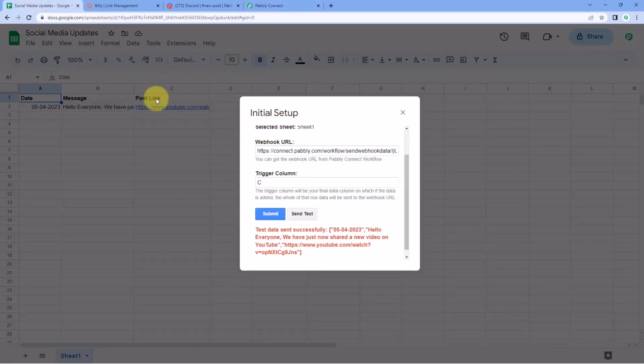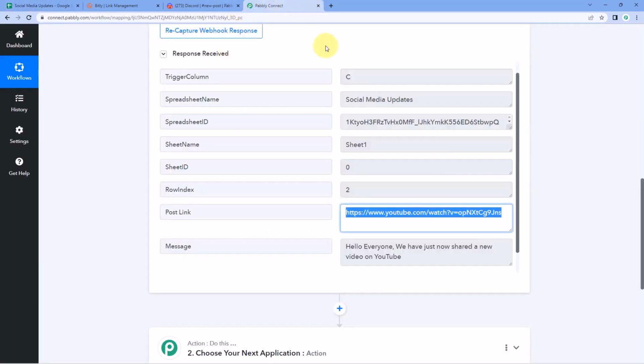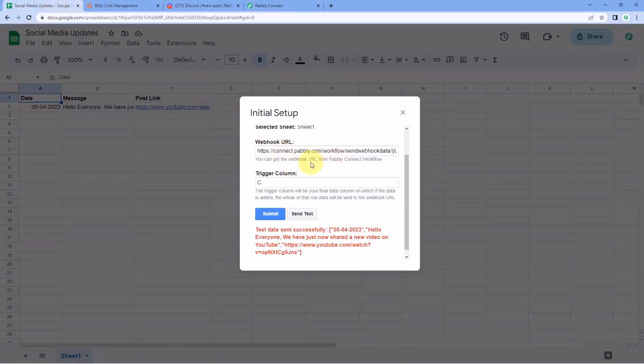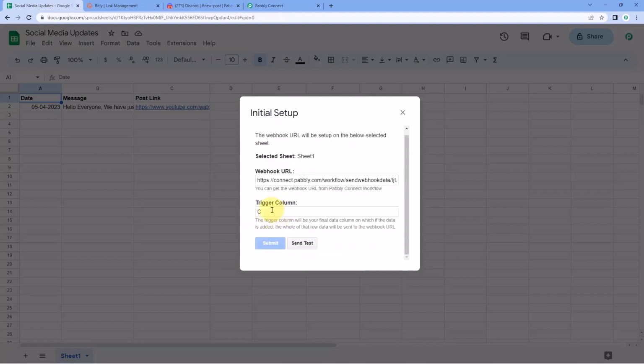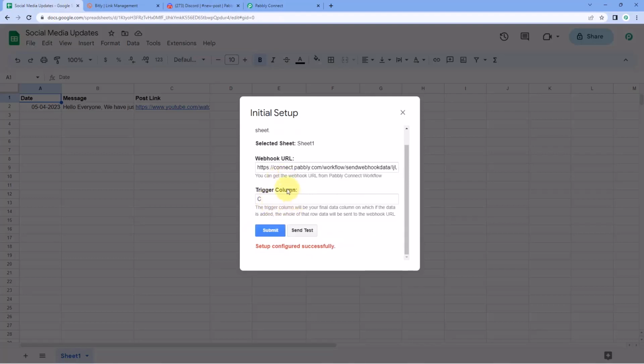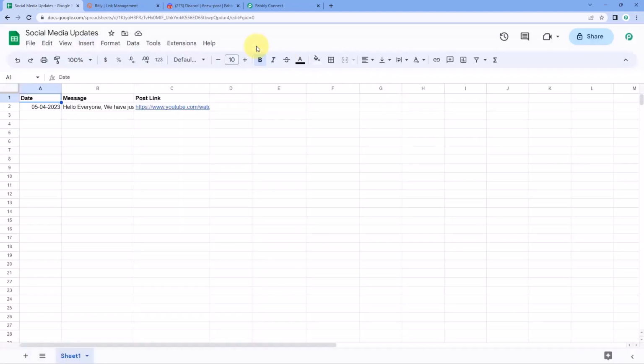So here guys, the details for our new post or new link or URLs from Google Sheet are being sent to Pabbly Connect. Now after this, just click on this submit button over here. And after submitting it, it is showing us setup configured successfully. So just close this window.